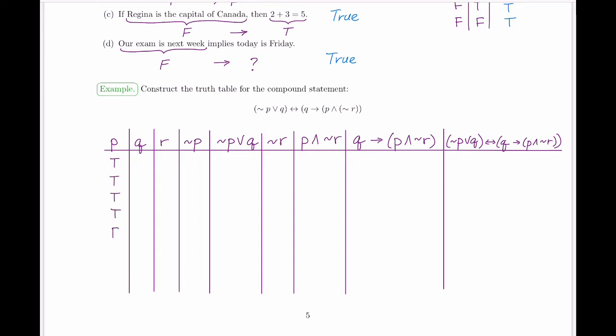Again, I can fill out all of the values. There will be 8 of them. So in the case of P, it's going to be 4 truths followed by 4 falses. And then the Q's will go 2 truths, 2 falses, 2 truths, 2 falses. And R's will alternate every single time. True, false, true, false, true, false, true, false.